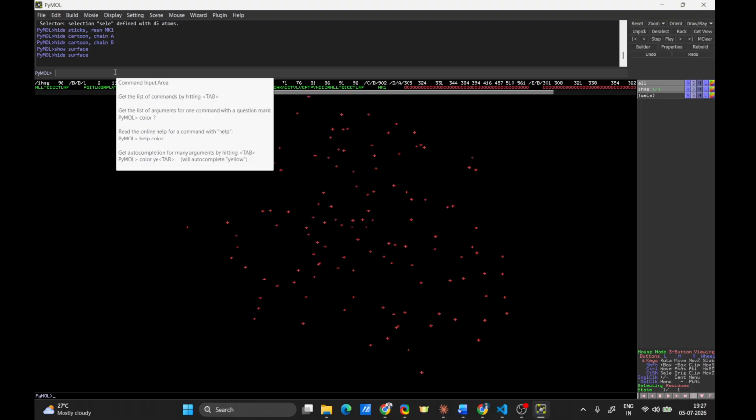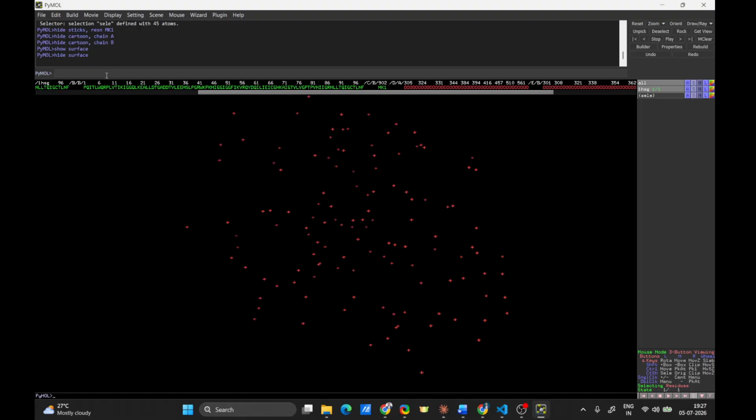Now what I'm going to do is I want to see the ligand molecule as sphere. Sphere is one of the representations that we can actually have.